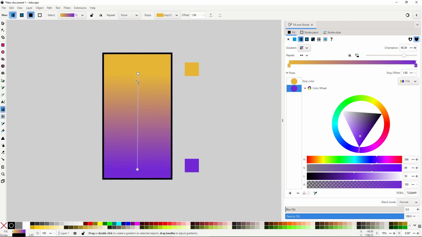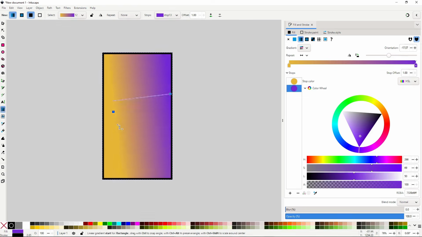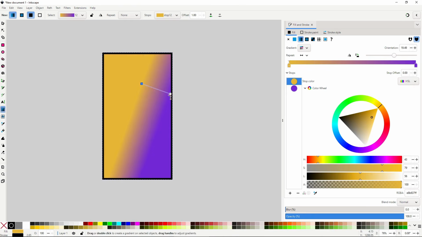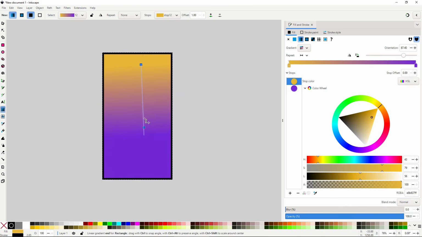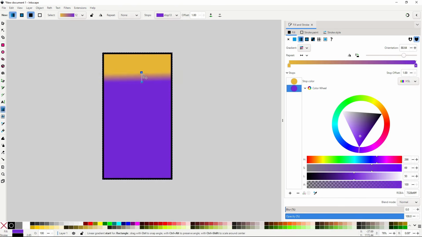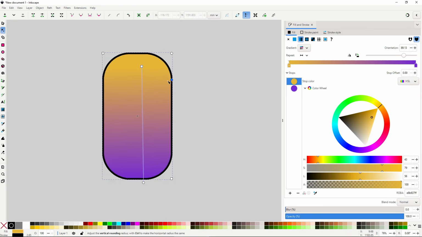Now if you want to adjust how the color transitions exactly, you can move the stops with the gradient tool selected. If you want a more subtle and slow transition, you can spread the stops apart. And if you want a more sharp transition, you join them together. By the way, you don't need to have the gradient tool selected. You can do all of these adjustments with the node tool, which may be more comfortable to use.